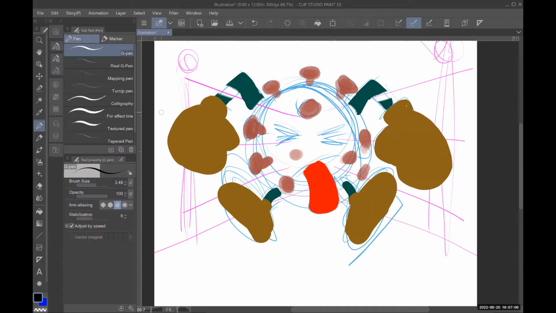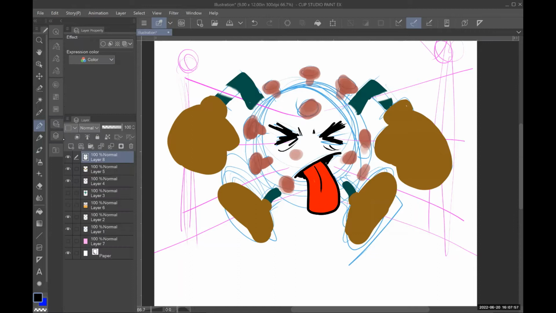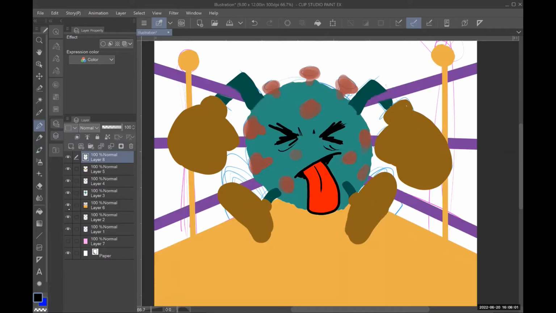So my brush size here for his eyes is like that, right? So maybe he's a little bit beat up, right? A little puffy. And his mouth, these guys. So now that I got his face in there, I could turn that color back on so I can see I'm drawing on all the right stuff. Okay, so there's his face.